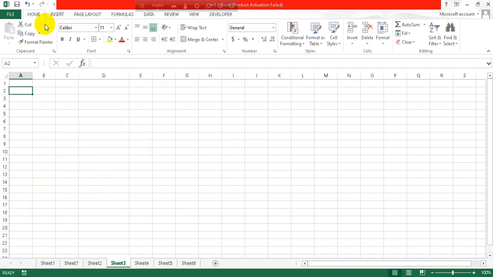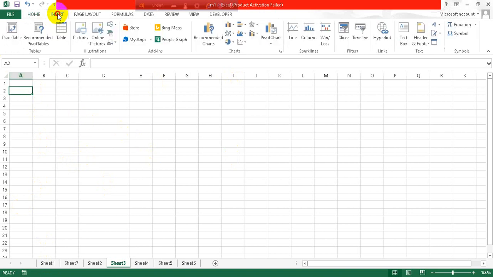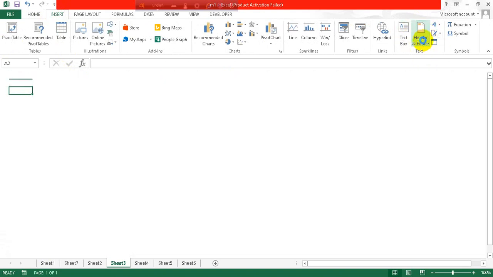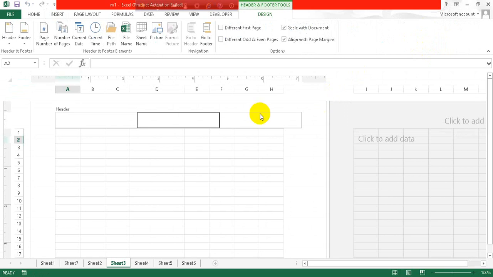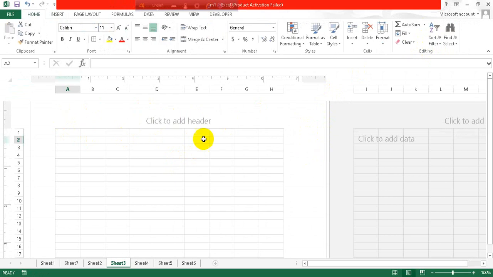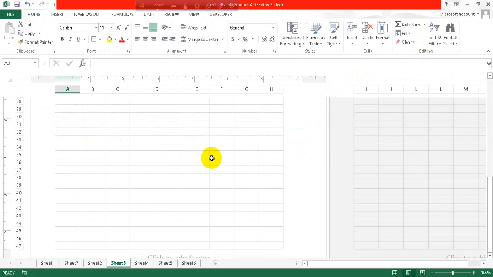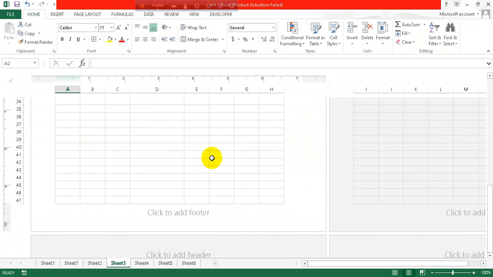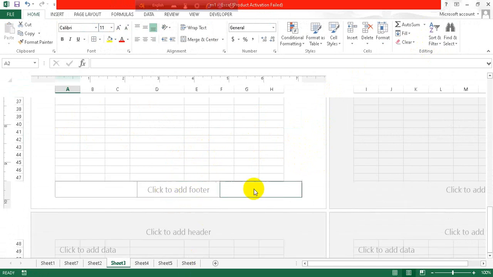So what we will do is we'll go to the Insert button. And in this tab, we will find the option of header and footer. Just simply click on it. Here you can see an option of header has appeared. If we click outside it, then you can scroll down and you can see there is an option of footer too.